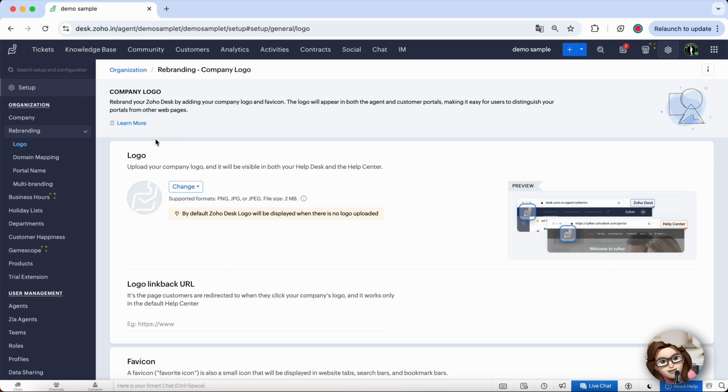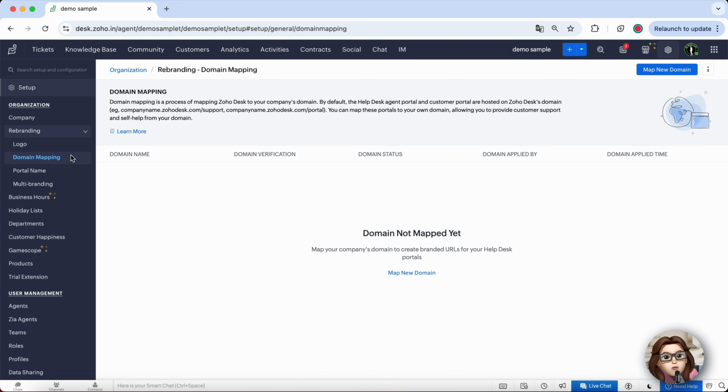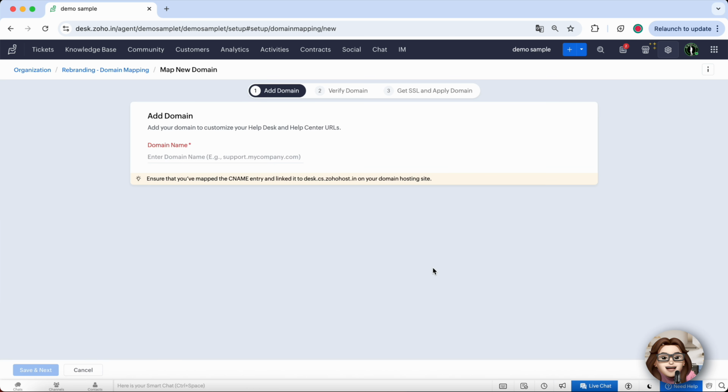Within the rebranding options, find and click on domain mapping. Now you'll see the option to map a domain. Click on Map Domain to begin. Enter the custom domain you want to use for your support portal, something like support@yourcompany.com. Then continue to the next step.